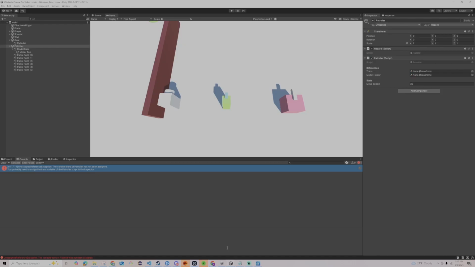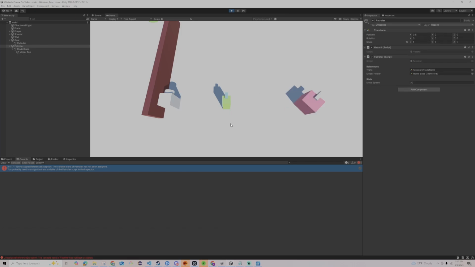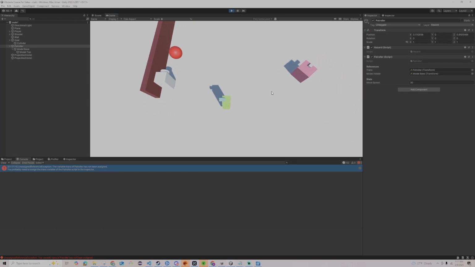And then if you go back to your game, since that compile issue is done, the patroller script should be updated, and you should be able to add the trans, which is going to be that empty patroller object, and then the model holder is in the model base. So we're just going to drag and drop those, and when we start this, it should compile without any errors, and then you see it working.